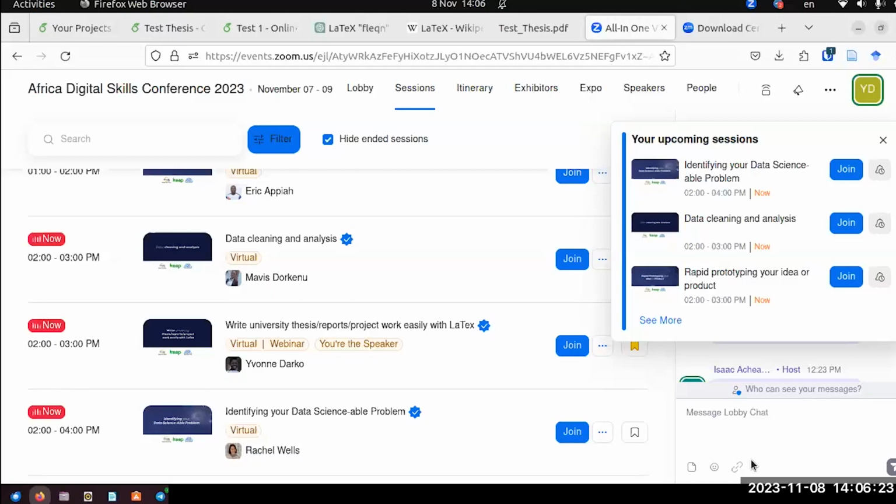Today's session is about one of the software I came across in my program for my pharmacy program, where I needed to write my thesis a second time. And then I came across the software, and it was just a game changer. And I was like, wow, every person who will be working on documents going forward, whether a student, a lecturer, a PhD student, a master's student, you need to hear about this. And that is why I am here today.